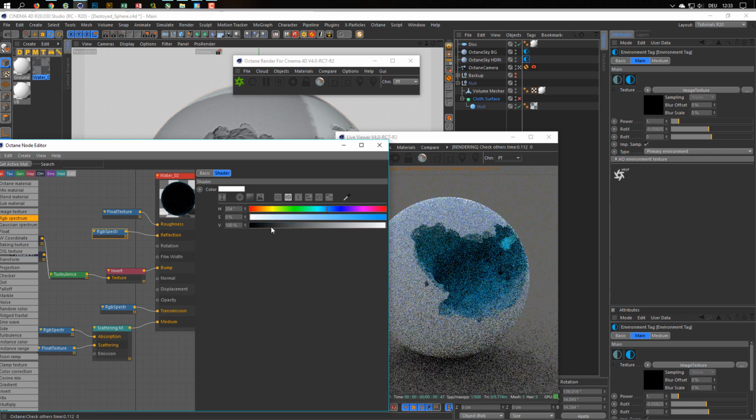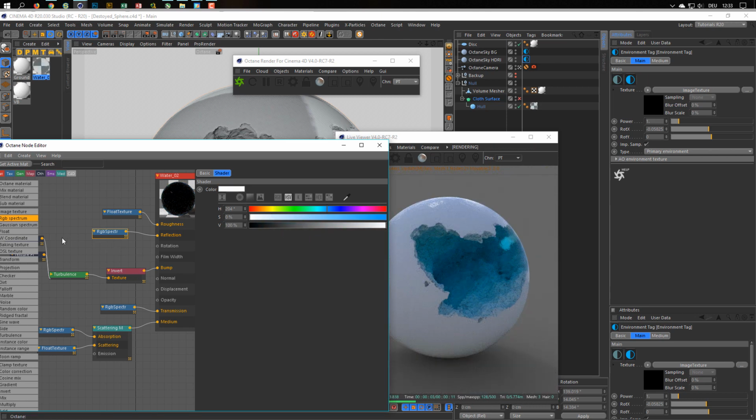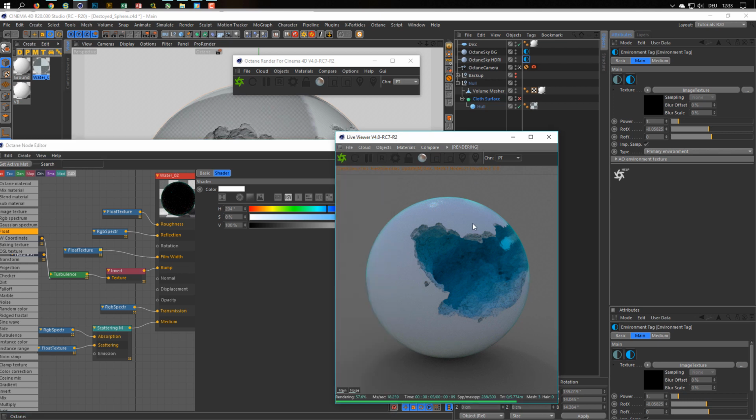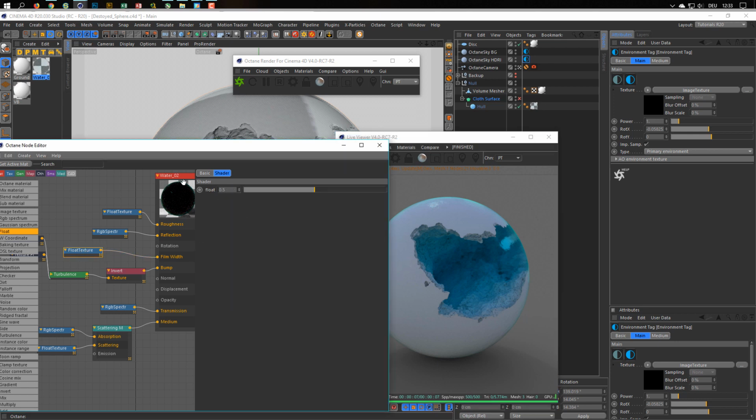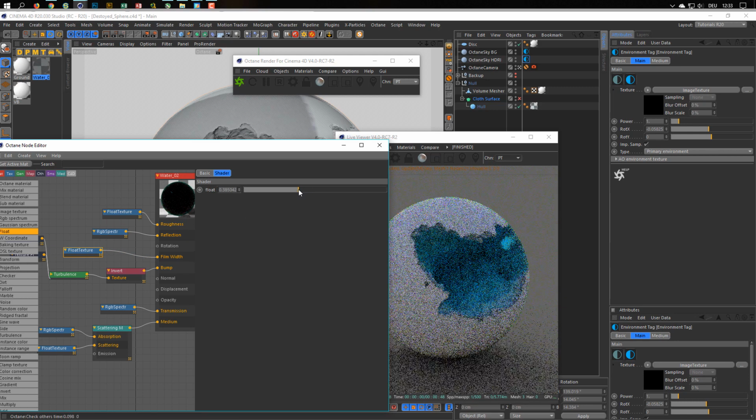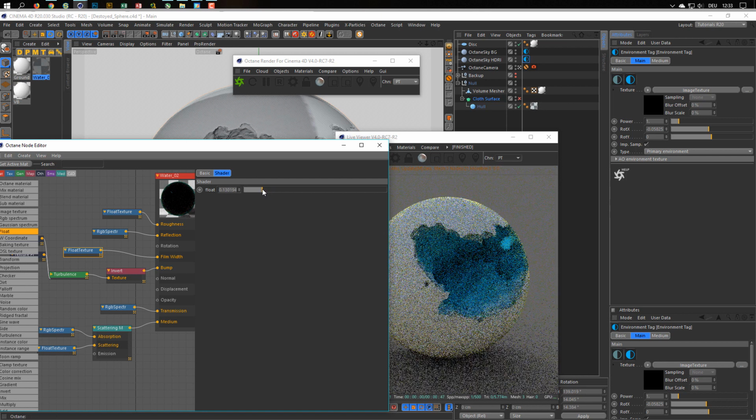Yeah, but I think we can do this with the film width, taking a float texture for the film width. Dong. And you see immediately we have this nice bluish shine around. This I like very much. So we have the float texture at 0.5. And if you go down, let's see, you get different colors here, however you want it. I think this is even better.